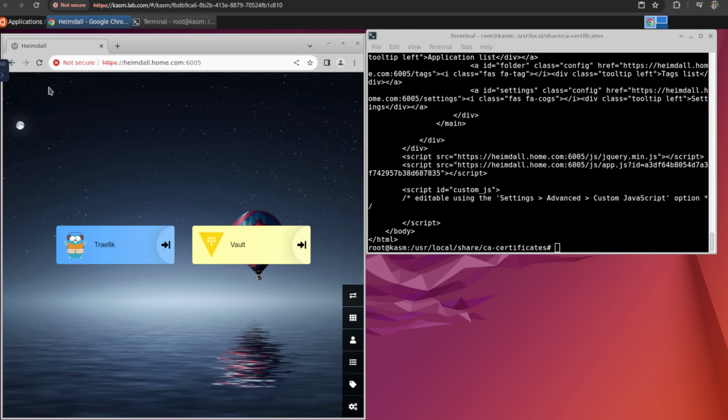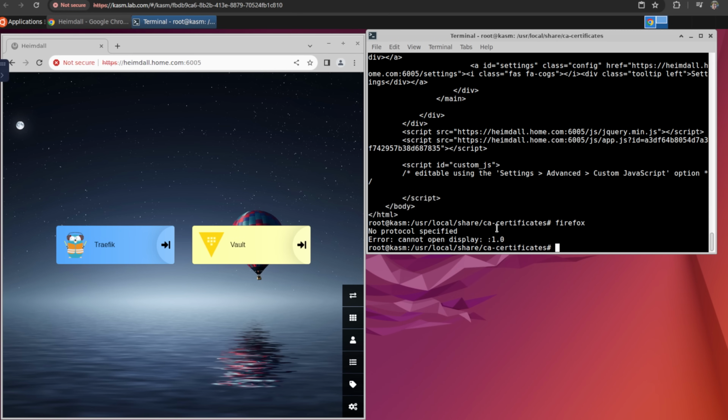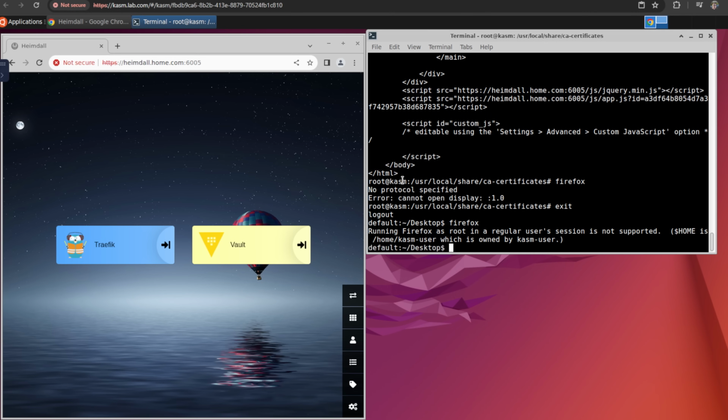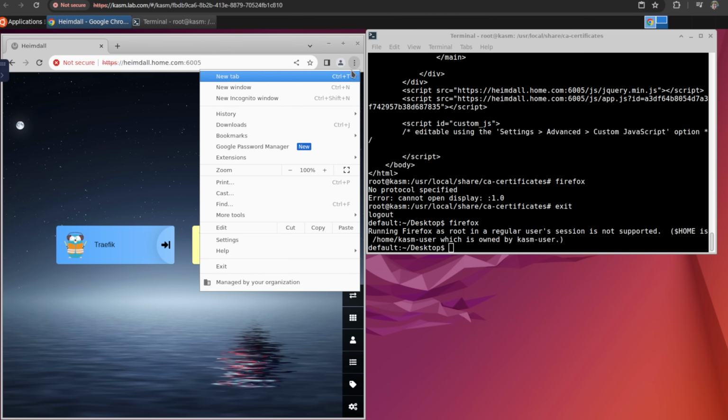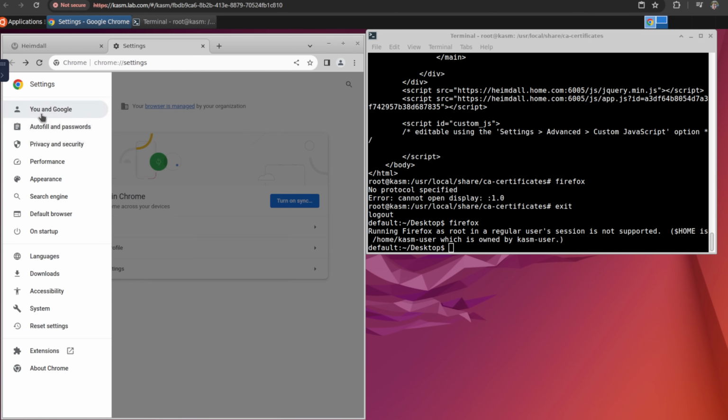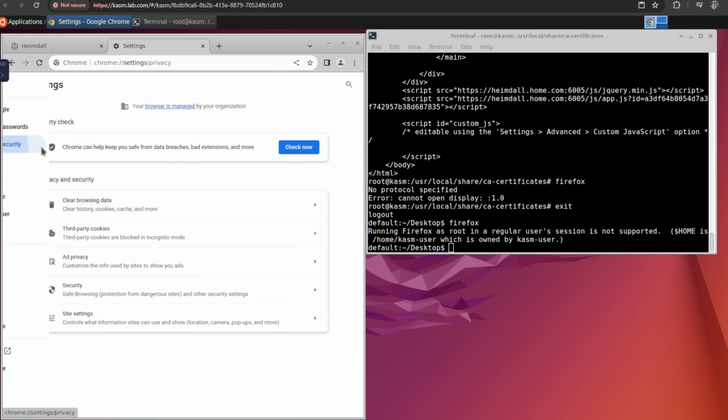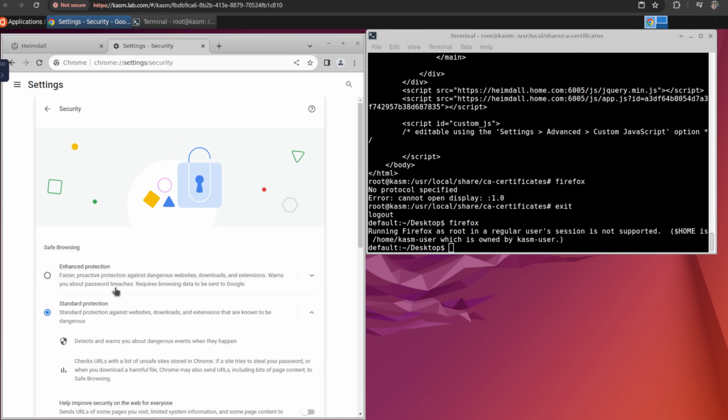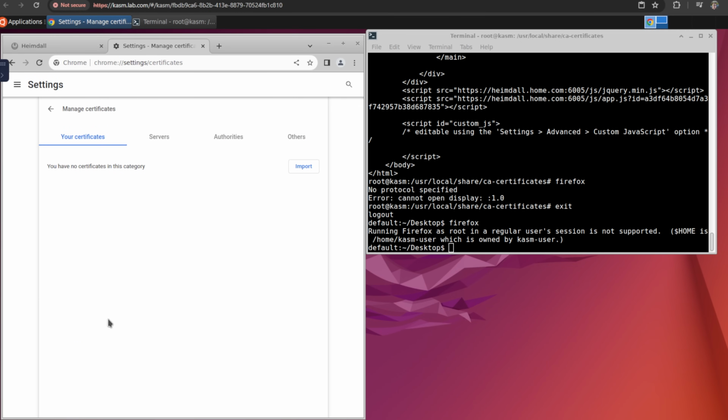However, Chrome over here does not trust our certificate. Now, if I wasn't having an issue with Firefox on here, I would show you how that actually works. But what we can do is install it in Chrome. So we're going to go over to the 3 dots in the top right, and we're going to go to settings. And then over here on the left, there are some options we can choose, and we're going to look for privacy and security. We're going to go to security, and we're going to click on manage certificates.